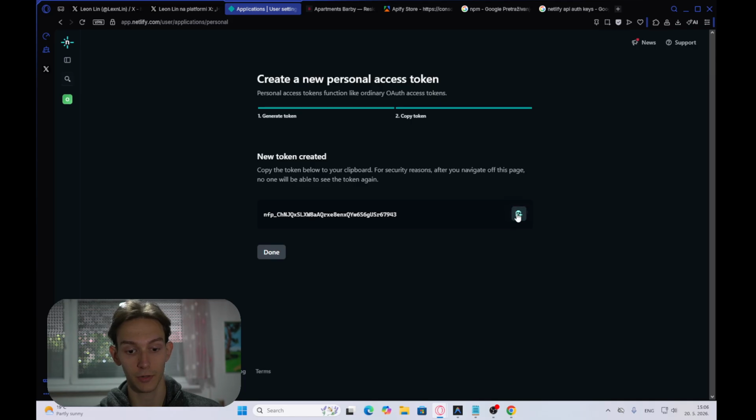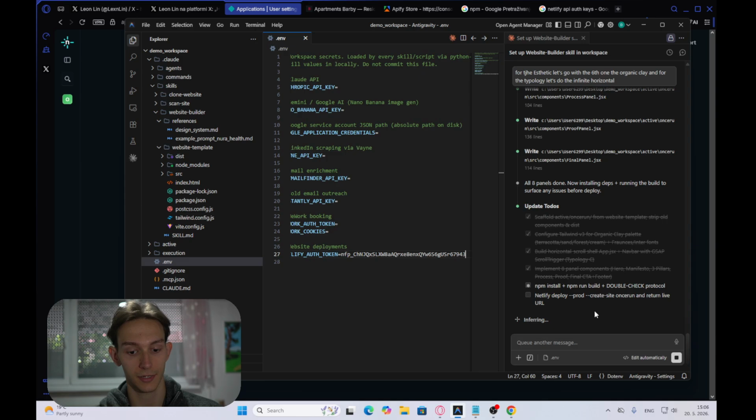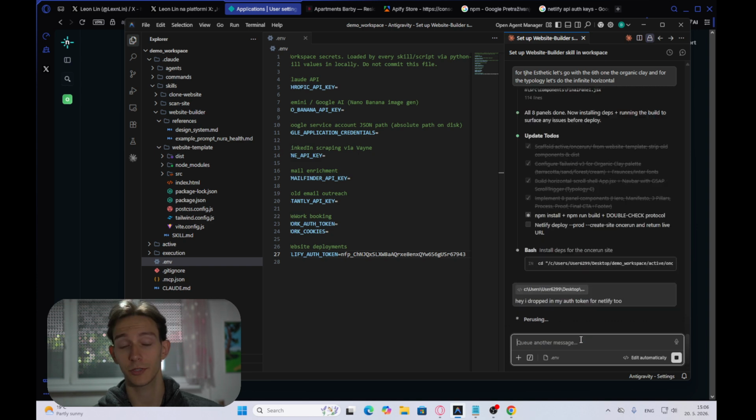I'm going to just copy this strictly to there. And then we're just going to drop it in here as an NPN. And I can say, hey, I dropped in my auth token for Netlify too. And that's pretty much it. Then it's just going to continue building and I'm going to get back to you as soon as it uploaded this to an actual website.